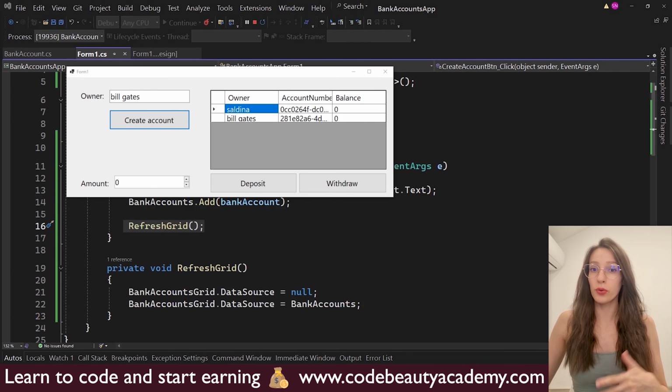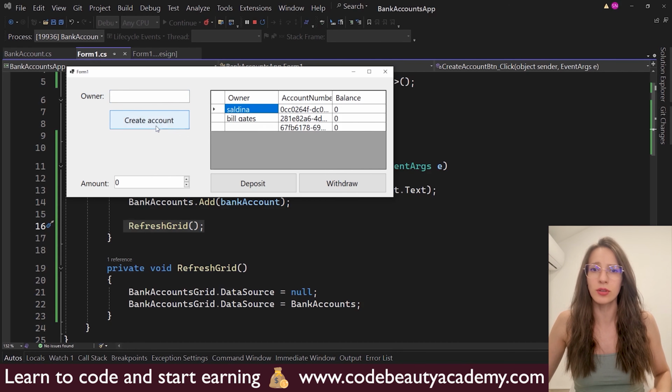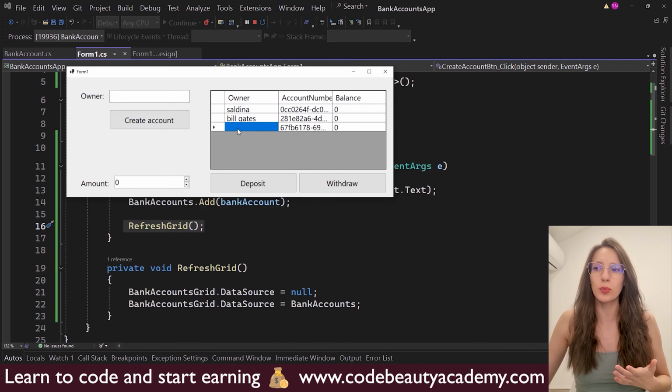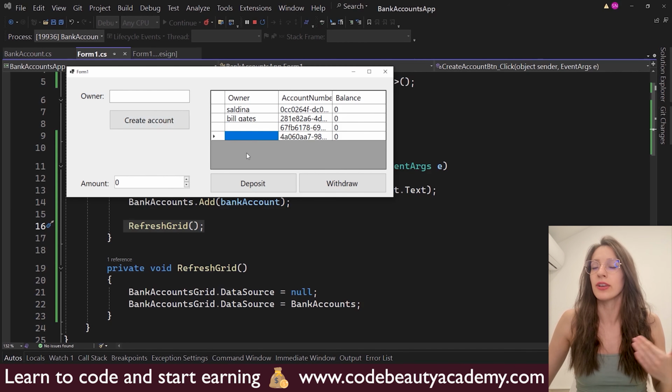Now, there are also a few improvements that I want to do here. There is actually one bug that we have in our program, and that is the following. If I delete this text from our text box and I say create account, as you can see, an account with an empty owner will be created. So this here is a bug, and now we want to prevent this bug from happening. So we want to prevent our user from creating an account that does not have an owner.